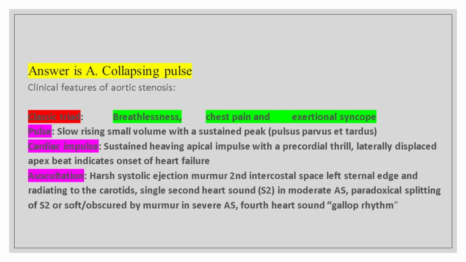Pulse, slow rising small volume with a sustained peak, pulsus parvus et tardus. Cardiac impulse, sustained heaving apical impulse with a precordial thrill. Laterally displaced apex beat indicates onset of heart failure. Auscultation, harsh systolic ejection murmur second intercostal space left sternal edge and radiating to the carotids, single second heart sound in moderate AS, paradoxical splitting of S2 or obscured by murmur in severe AS, fourth heart sound, gallop rhythm.